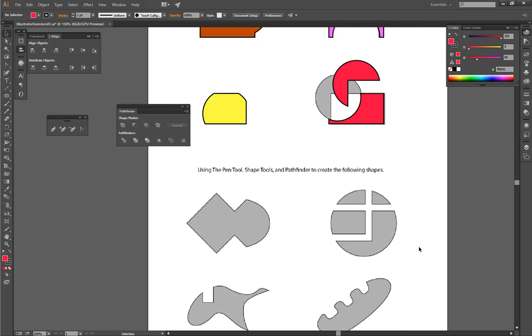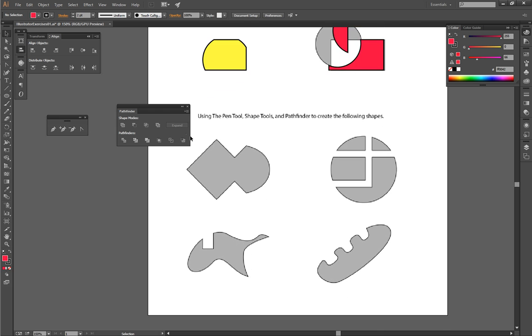Okay, so for this last part, this is a bit of creative problem solving for you guys. What I want you to do is try and recreate these shapes using Pathfinder. So think about it this way: what are the overall shapes used to create each of these? For instance, probably the one that stumps people most is this one here. It's a circle, but it's got these channels running through it.